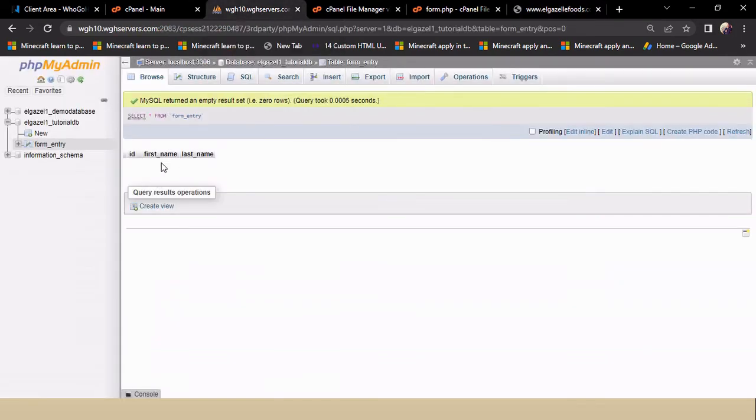So now let's refresh this page that is now blank. You'll see the values will get populated there.